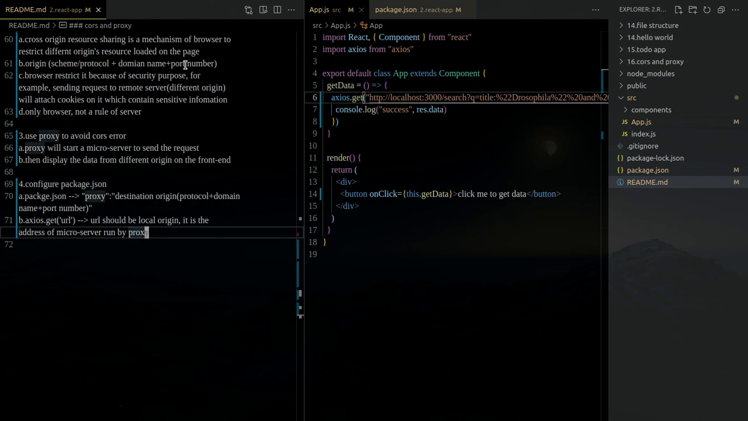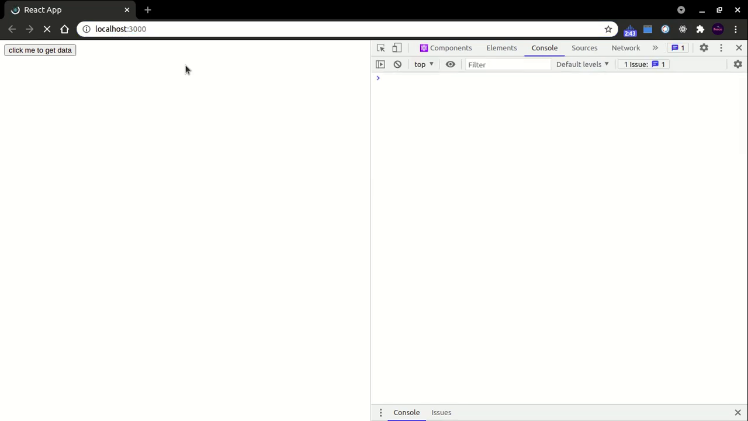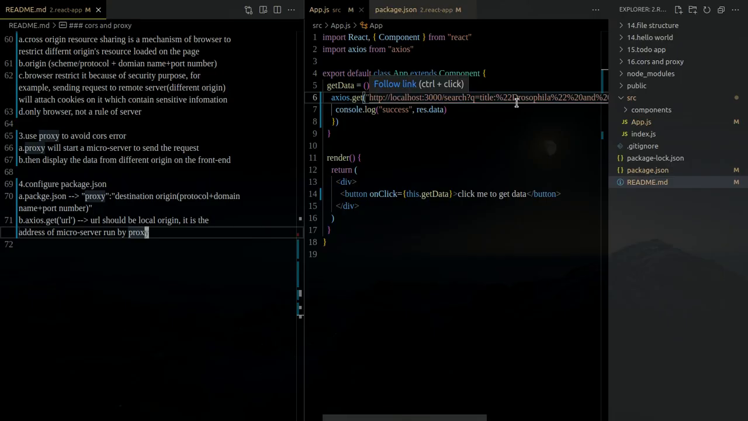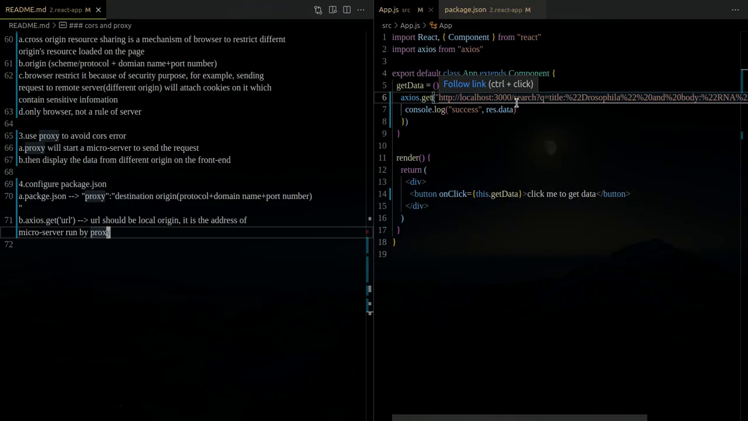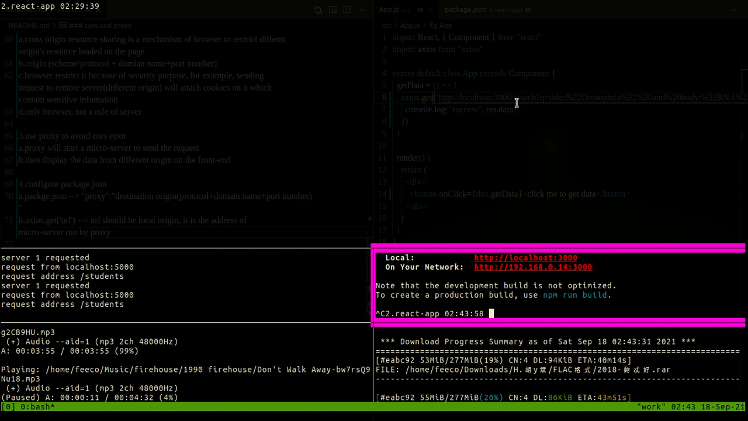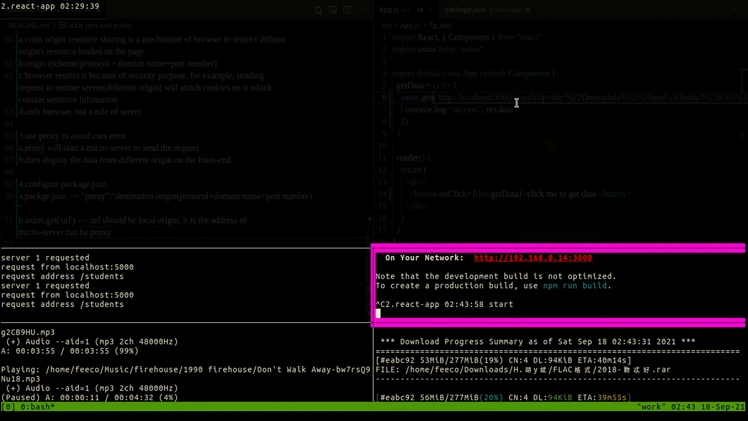Right. So let's go back to this. We click this button. As you can see here, the error message has changed. It's not a CORS policy error anymore. It's a 404 not found. We get this error simply because each time you change or modify the package.json file, you need to restart the server.